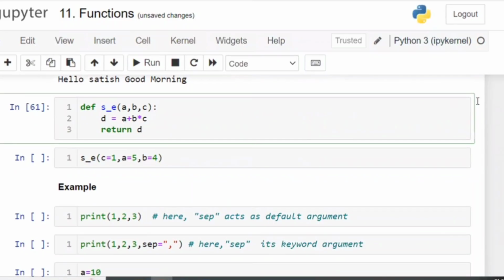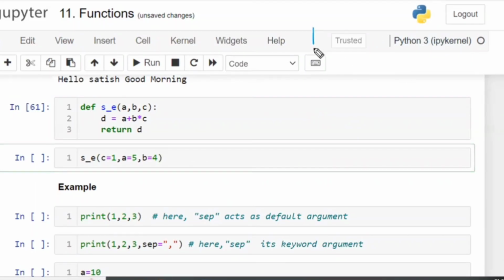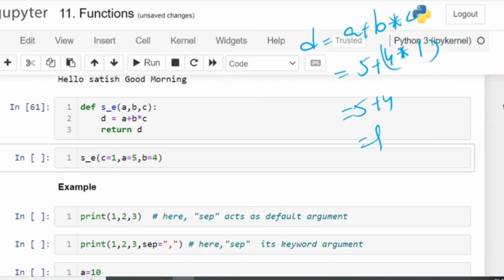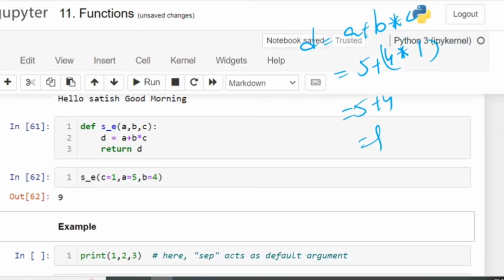Now tell me what is the output of this? D is equal to a plus b into c. That is nothing but a value is 5, b value is 4 into c value is 1. So first the multiplication will be done. So 4, then 5 plus 4, which is 9. You are going to get the output as 9.